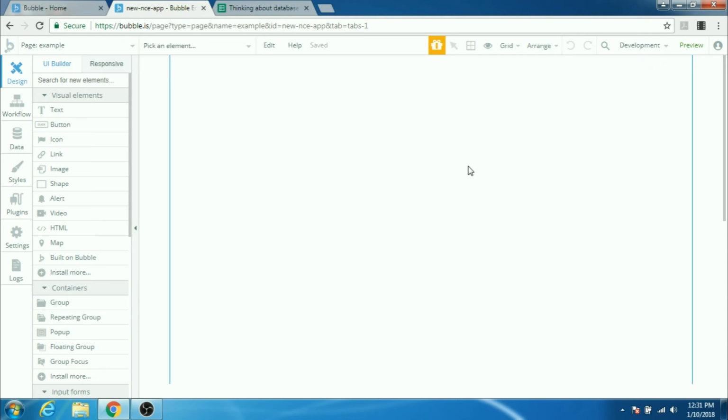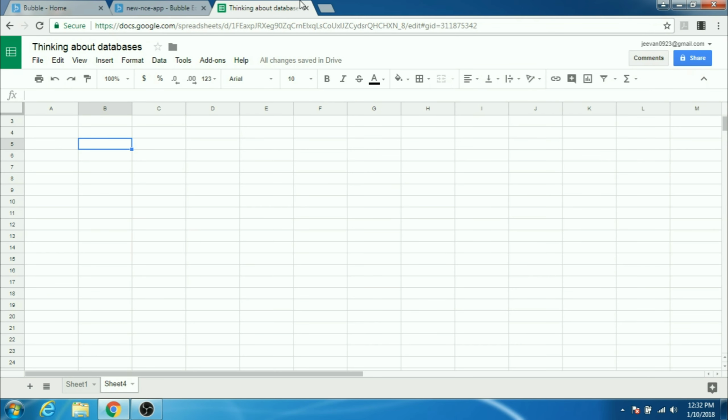When you think about data, you have to think about the different kinds of features your web application is going to have. Thinking about the features will give you a really good idea of all the kinds of data you will need to create those features. Alright, so let's get started and think about databases with an example.